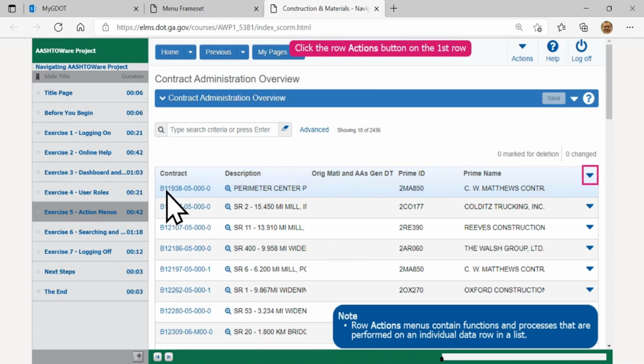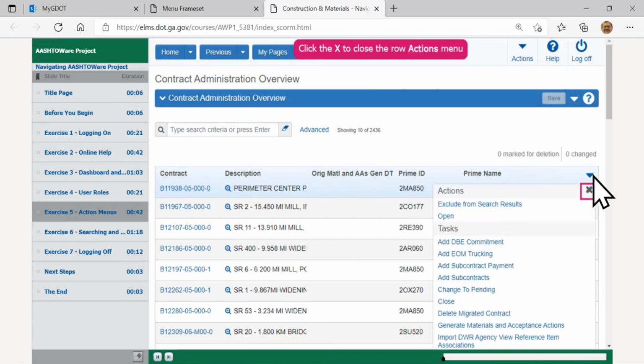For contract B11938050000-0, you'll see on the right-hand side over there the downward pointing triangle or actions menu. Click on that, and that shows us processes and items that we can do for this specific contract.